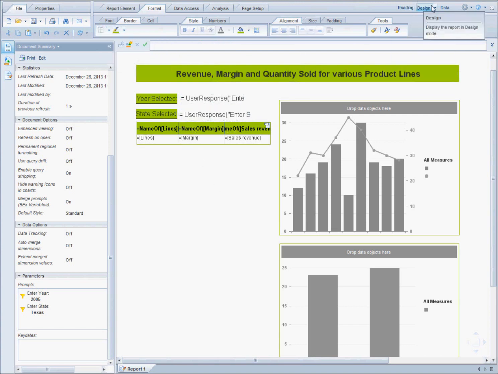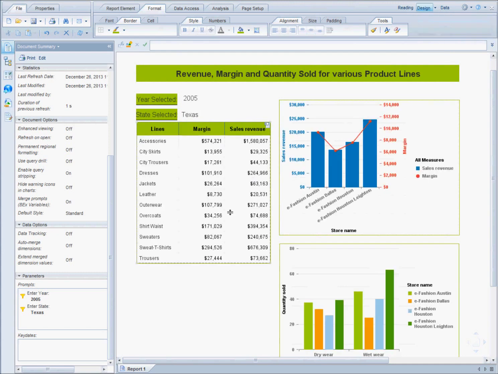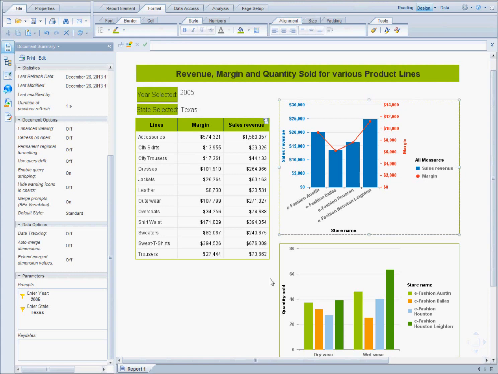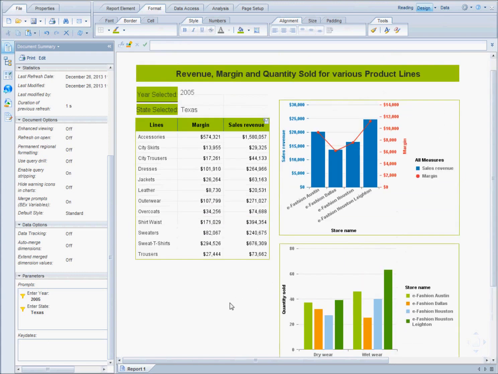And let's see how it looks now with data. So now this is showing whatever state and year we selected. Now we have formatted this report.